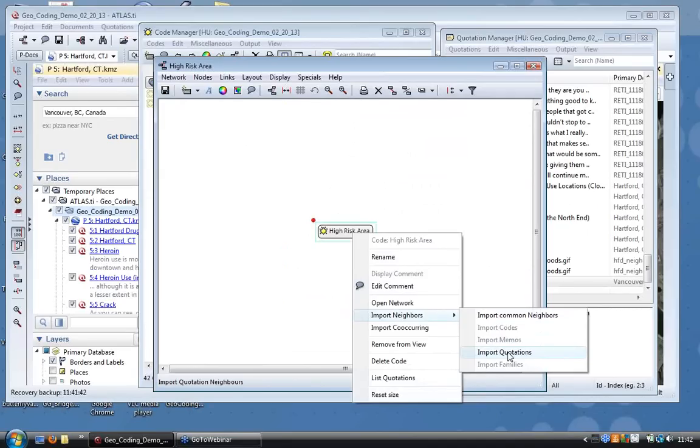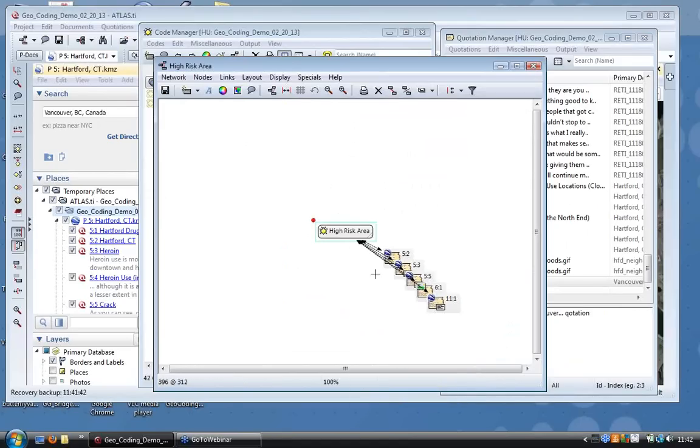And if you're unfamiliar with the network view, these are all things that we teach in our basic course, so if I'm going over things that are unfamiliar to you, it might be worthwhile to get a greater familiarity with what you can do in ATLAS.ti using our basic course, and our advanced course goes through some of these things as well.